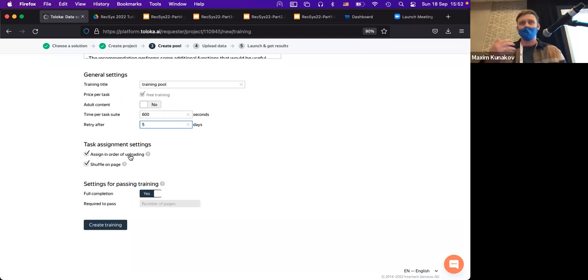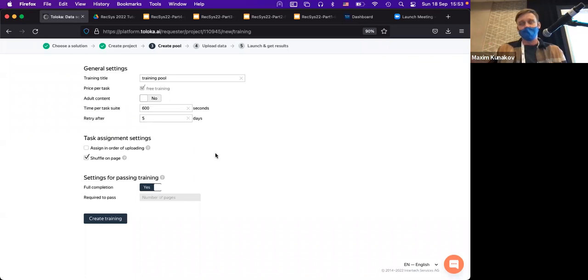So in this case, we will create a unique version of the training pool for all the performers. I will switch off this option and I will keep the shuffle on the page option for them. And also over here, we'll have only 10 tasks. That means we'll ask for the full completion of the training pool to complete the training.